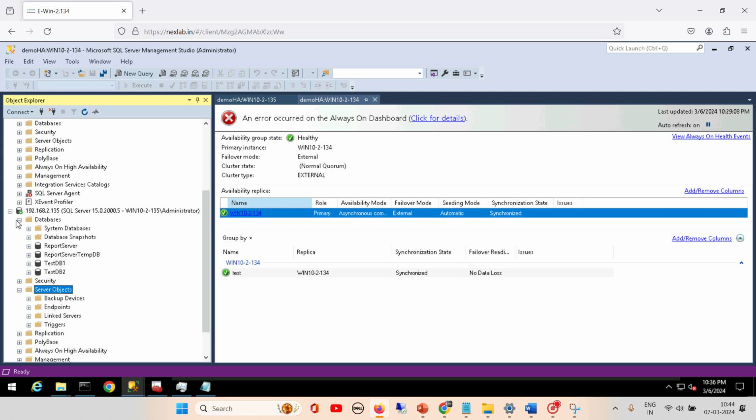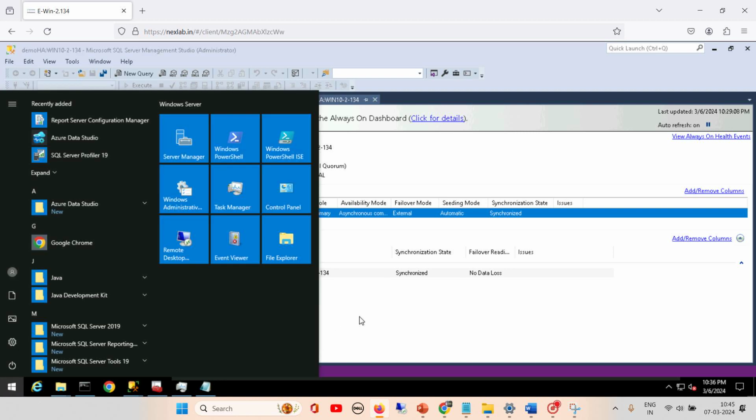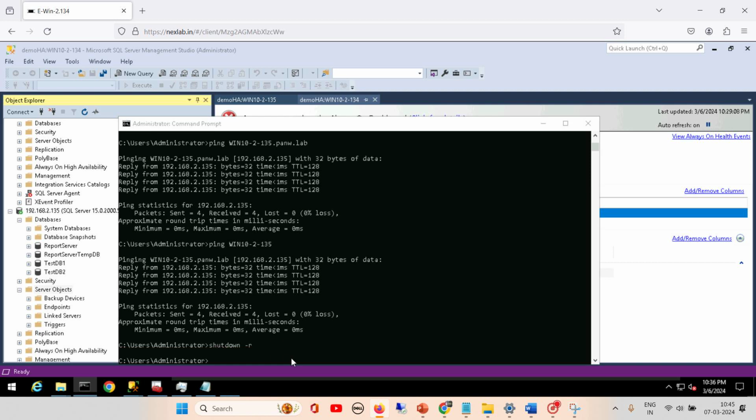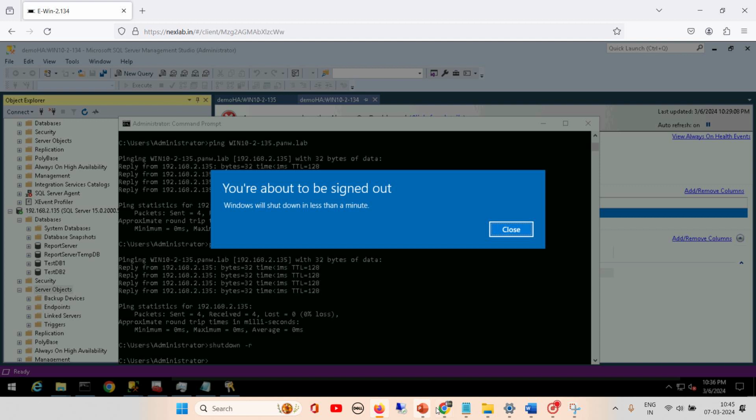We need to restart one more thing. Okay, let's try. Let's restart both the systems. We have done too many modifications now. Shutdown minus r, and we can reconnect.